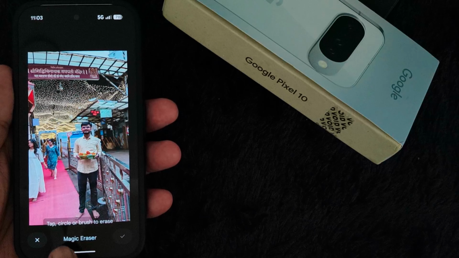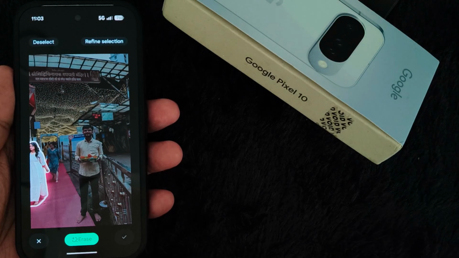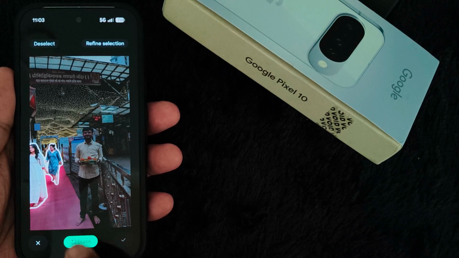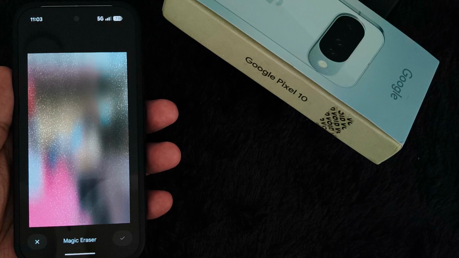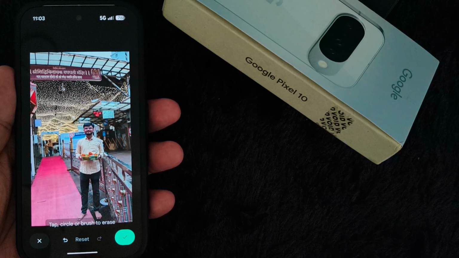Now after that tap, circle or brush to erase it. So here we tap on the lady first and the second both. Now tap on the erase option at the bottom middle and it will apply the AI that will remove the people from the photo. You can also remove text. Now you can see it looks amazing.